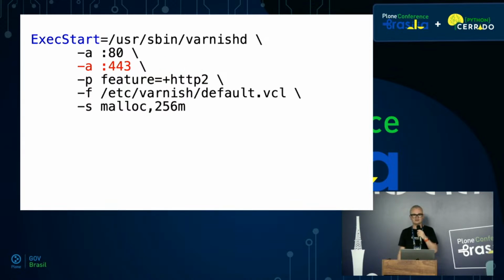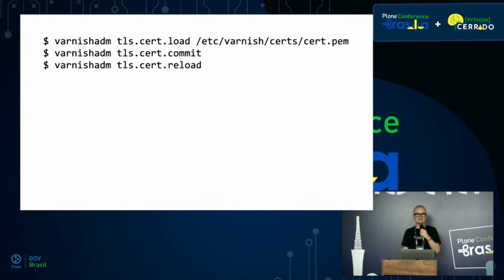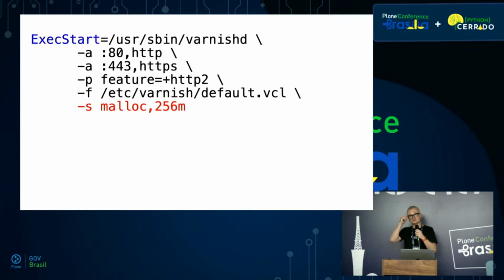Or, if you're using our commercial product, you have native TLS, and you could just annotate it with HTTP, HTTPS, and use certain commands to load certificates in there. That's port assignment. That's the TLS question. Then, of course, the storage is a big deal.